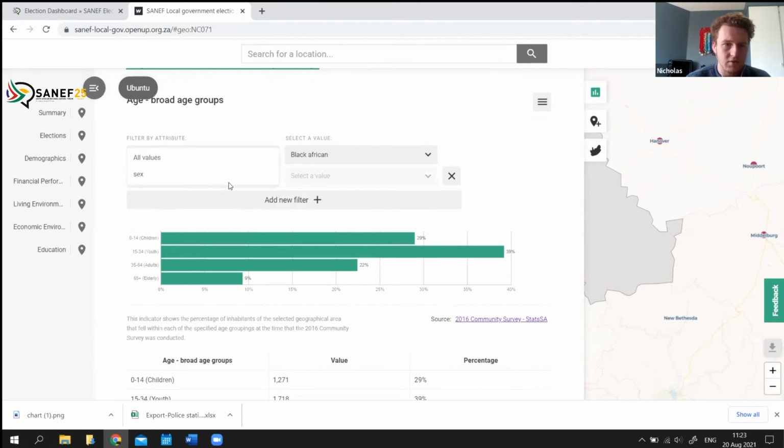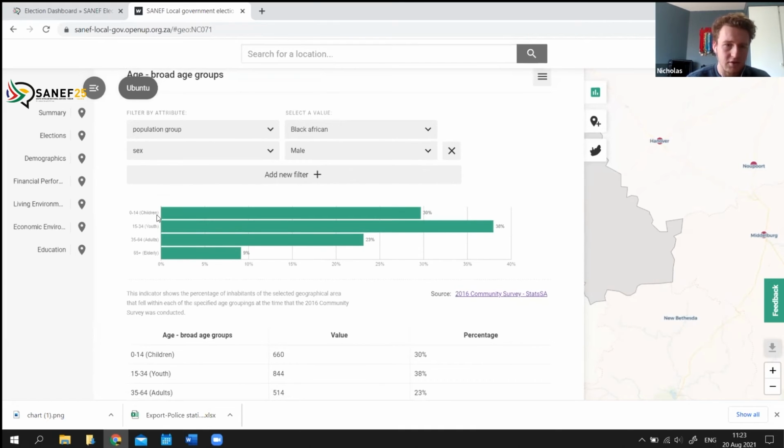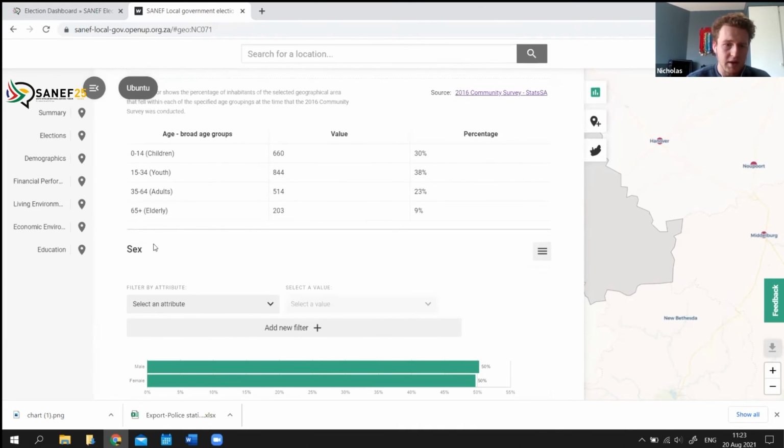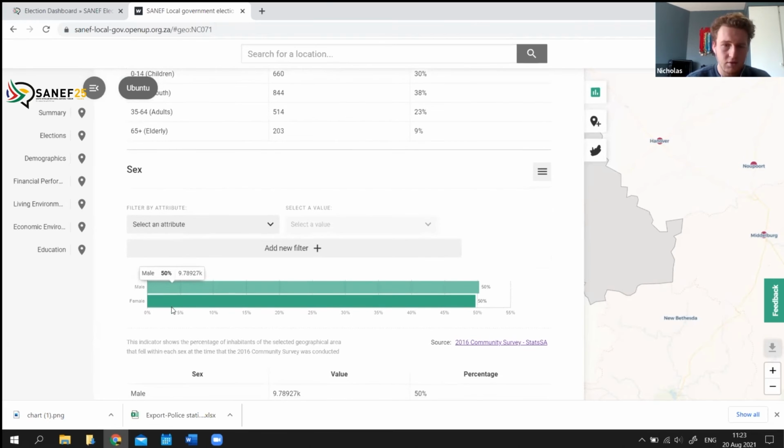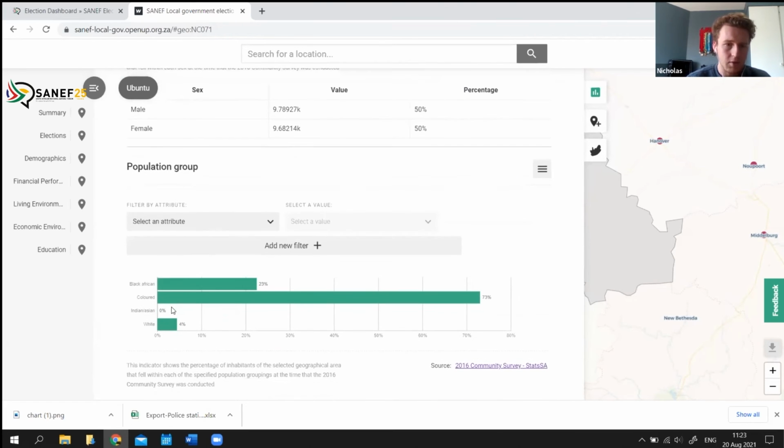And we can further filter there by sex, and let's act as if we are interested in the male Black African population, and we can see that there are 844 Black African males that fall in the 15 to 34 youth age group in this Ubuntu municipality. If we're not too concerned about the age distributions, we can also just look at the gender distribution or the population group, and we can still add the different filters as I've already discussed.